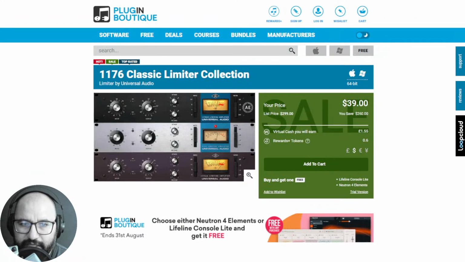And also we're gonna be checking out this incredible, the lowest price ever on the Universal Audio 1176 Classic Limiter Compressors collection. The 1176 is a legendary compressor limiter, and Universal Audio has, I think, the best software emulation and recreation. It currently has, I believe, 76% off at the moment, only 39 bucks here at Plugin Boutique.